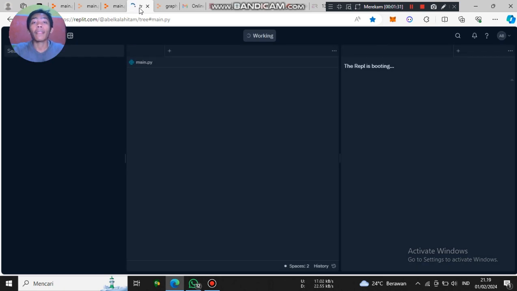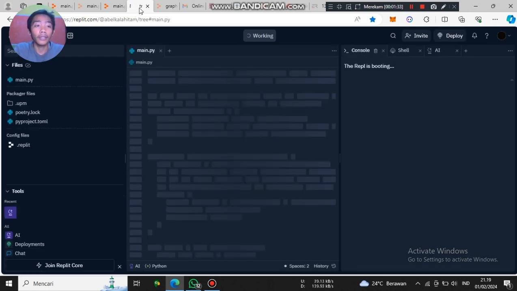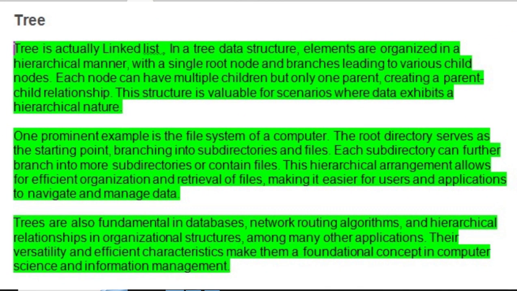Okay, let's talk about the tree. A tree is actually like a linked list. In a tree data structure, elements are organized in a hierarchical manner, with a single root node and branches leading to various child nodes. Each node can have multiple children but only one parent, creating a parent-child relationship. The structure is valuable for scenarios where data exhibit a hierarchical nature.